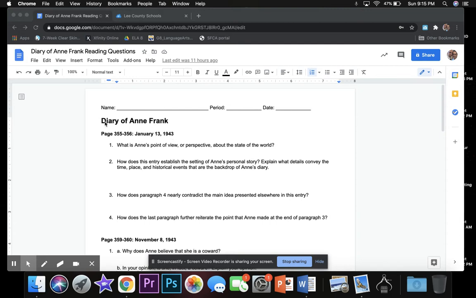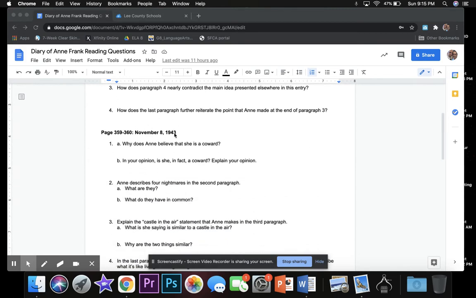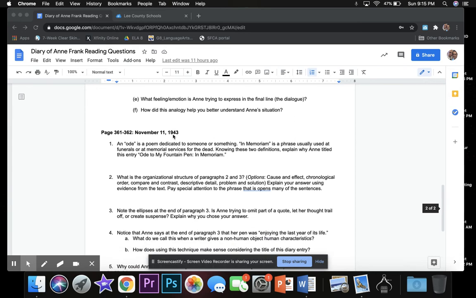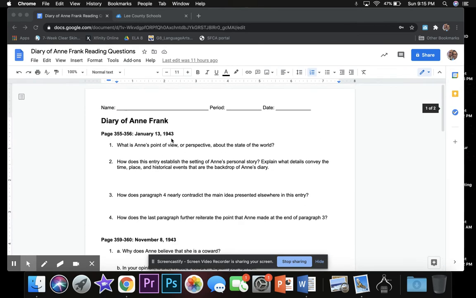In our textbook, they have multiple diary entries. Of course, they don't have her whole diary in there, but we're going to read three of them: one from January 1943, one from November 8th, 1943, and then one from a few days later, November 11th, 1943. So I'm going to read them aloud with the screencast video here, hoping that helps you to read and understand them. So I want you to follow along as I read the diary entry, and then you can pause to actually come back and do your questions here.